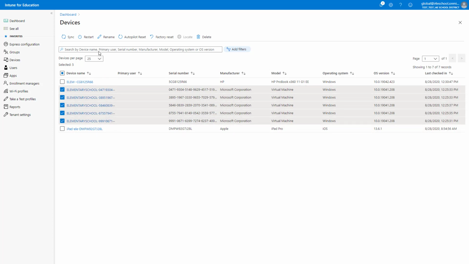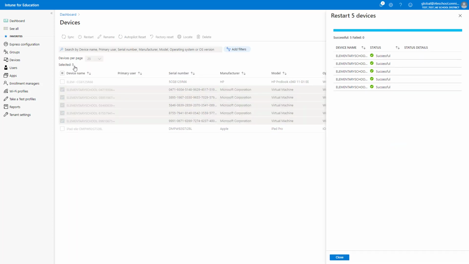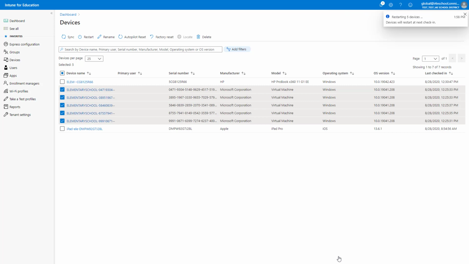I will select all the devices that start with elementary school, and click the restart action to restart them all. A restart command will now be sent to each of the devices, and after a short period of time, they will restart.